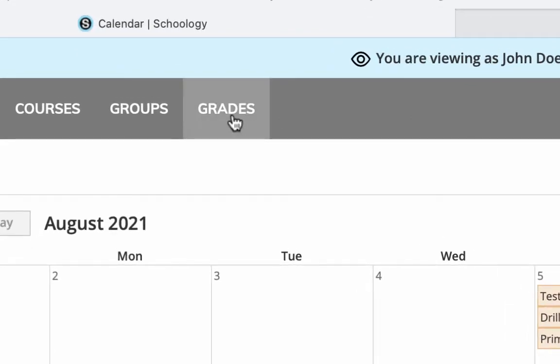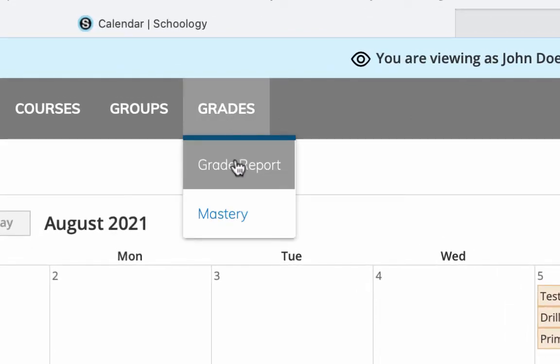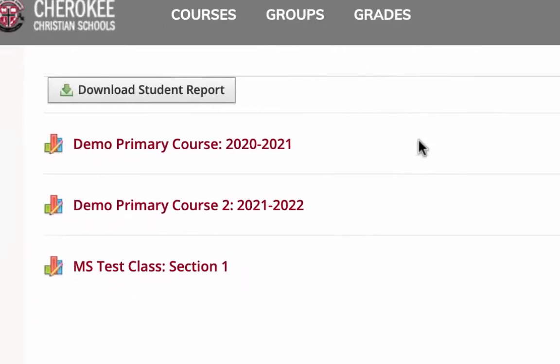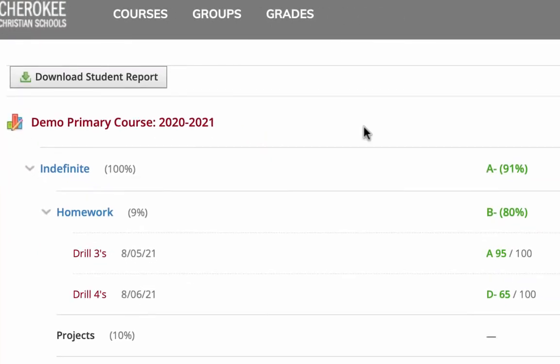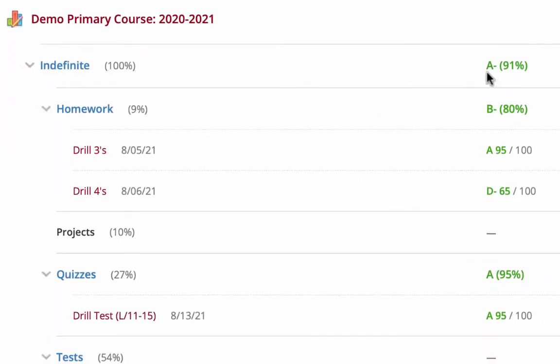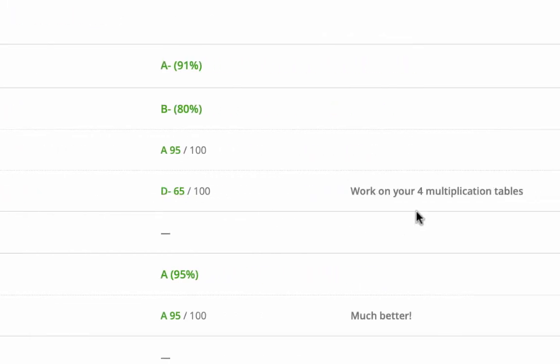Now let's look up here at the grades menu. If you click on grades, go to grade report. And again, here are the courses that the student is enrolled in. We'll click on one of them. And this says this student has an A- average in the class so far. He's got a B- average in his homework, and here are 2 homework assignments. Here's one of them. He got a D- at 65, and the teacher put a comment, work on your 4 multiplication tables. We require teachers to put a comment anytime a student gets a grade less than 70. So you'll see some type of comment just explaining why they got that grade.